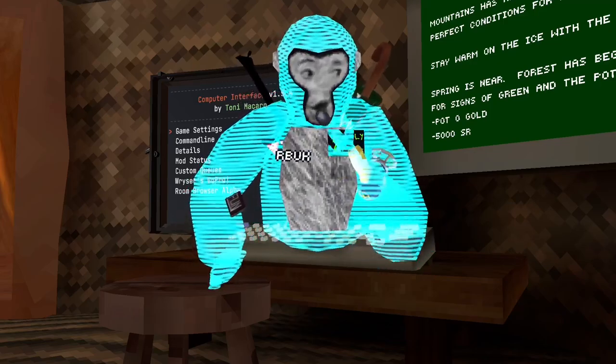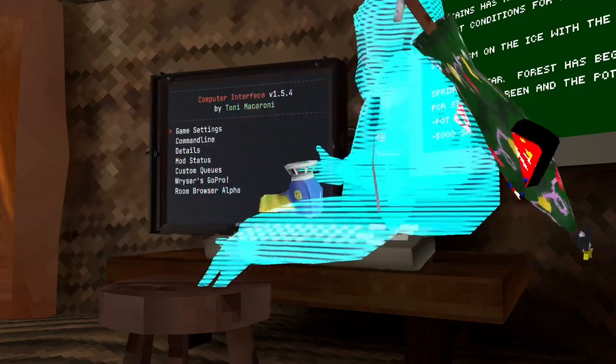So, you just got mods for Gorilla Tag, but you can't figure out how to use this thing.